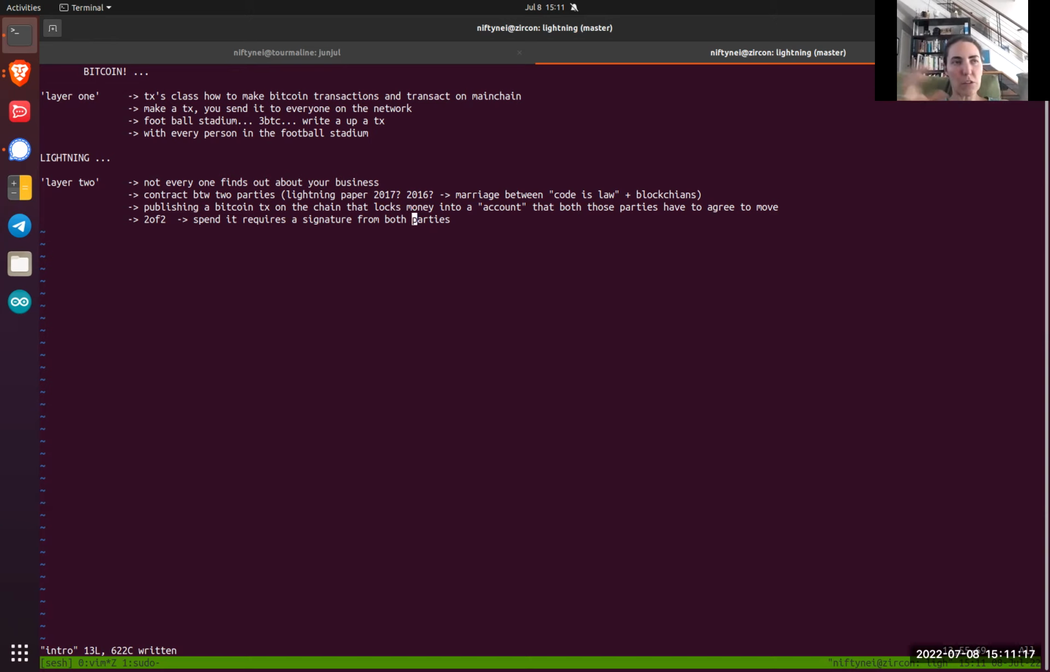So you can create a balance between 2 parties. Let's say we both lock 1 Bitcoin into a 2 of 2. In Lightning, we call these funding transactions. When you have the one Bitcoin in it, and we have two parties, who owns what percent of that one Bitcoin can be negotiated off chain, so to speak.